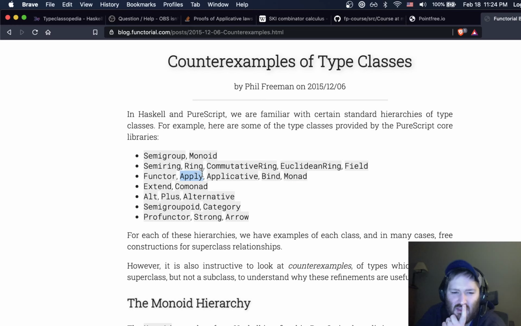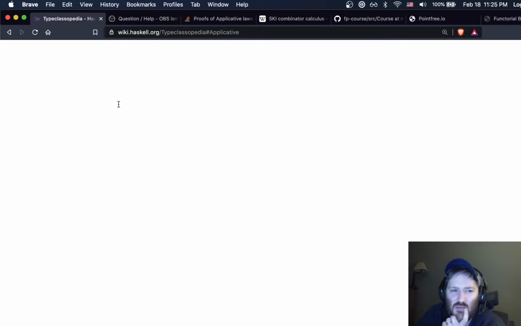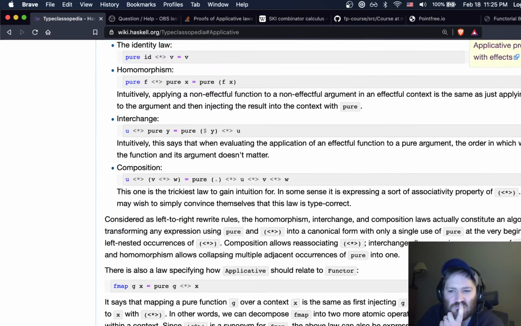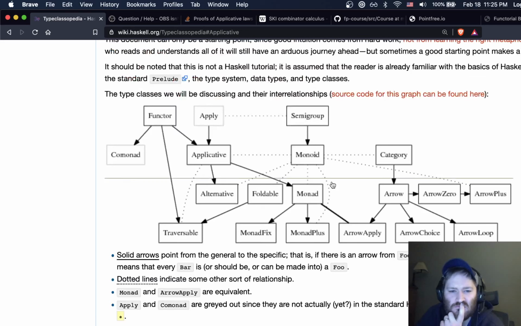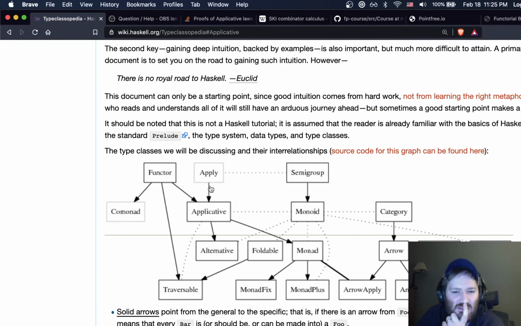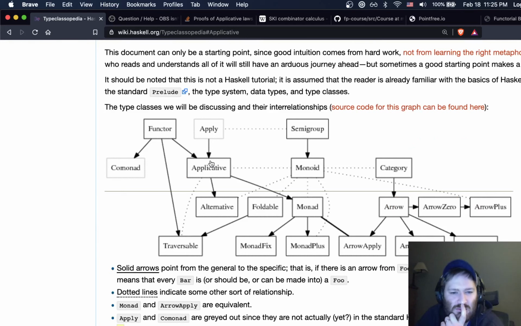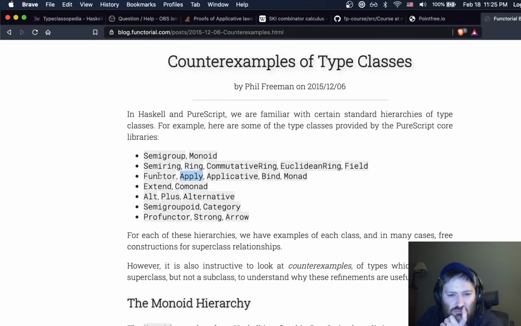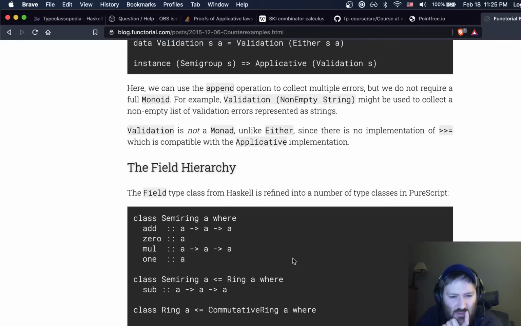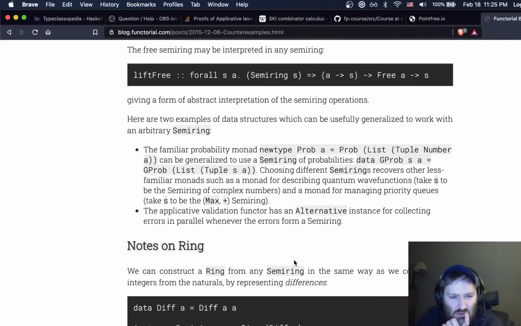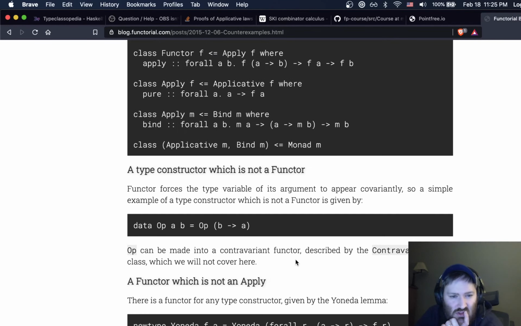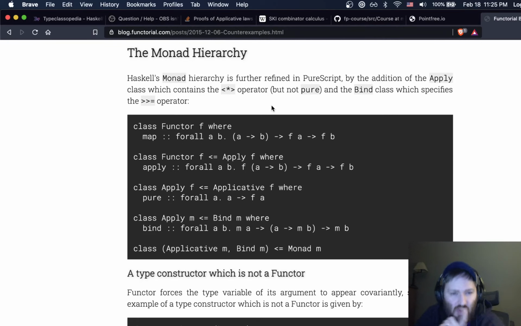So is apply like an actual class of its own? I think maybe Typeclassopedia will tell us. Yeah, I don't know what this thing is. I don't know what most of these things are. But this is what I'm interested in, so I'm going to skip over that one. A functor. Monad hierarchy.